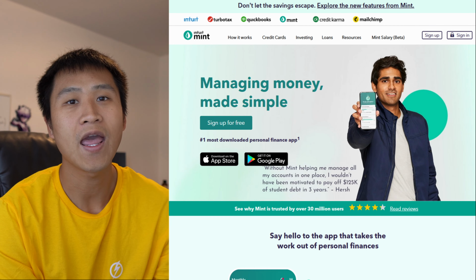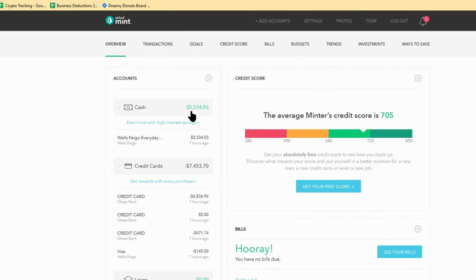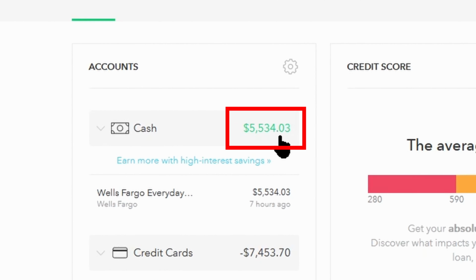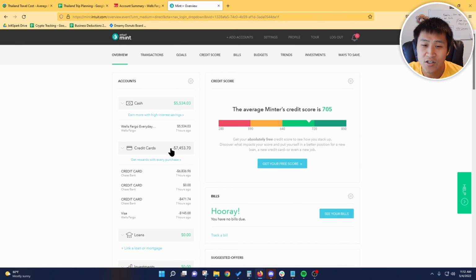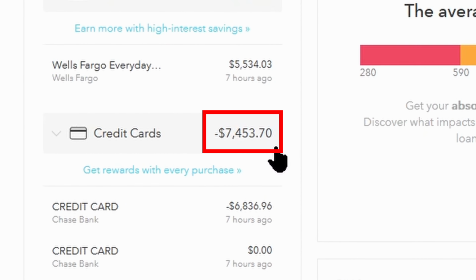All you need to do is go to mint.com and create a free account, and then begin linking all of your different accounts. So let me show you what that will look like here on Mint. Here I've linked my Wells Fargo bank account alongside all of my other credit cards. As you saw, I had $5,500 in my bank account, but I actually have over $7,000 in credit card debt.